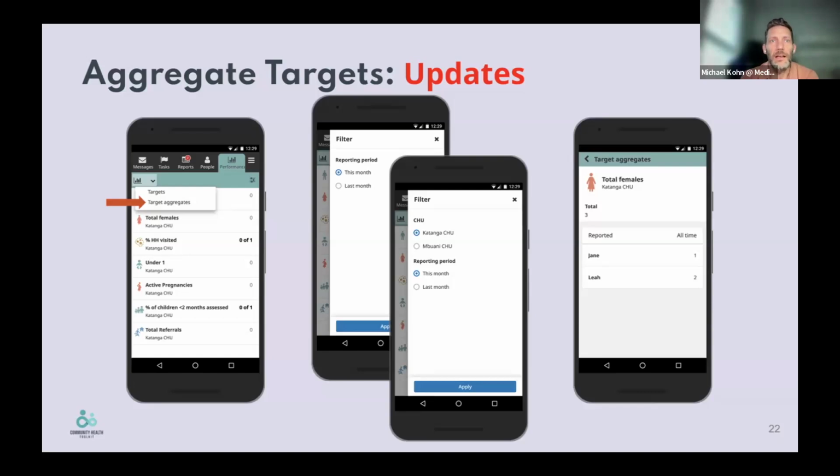So that's an overview of the improvements that we're working on right now. I just wanted to give you a little demo of where we're at. They're pretty close to being done. Let me go ahead and share my screen.